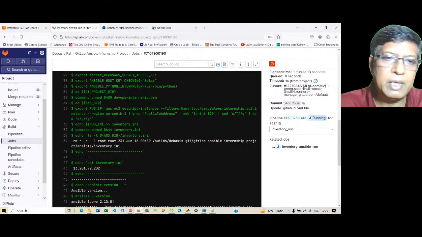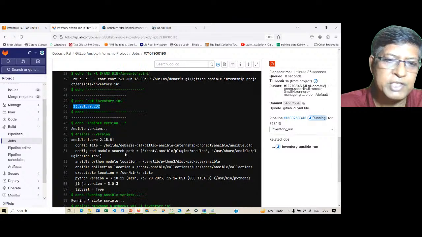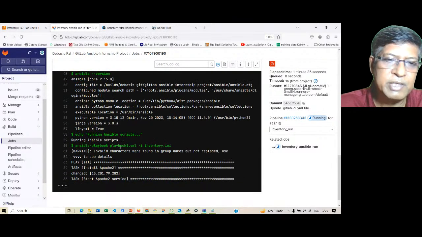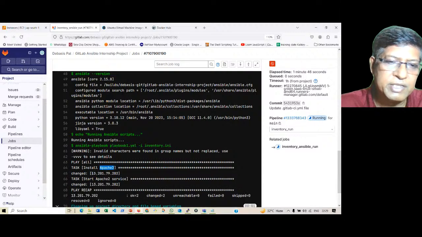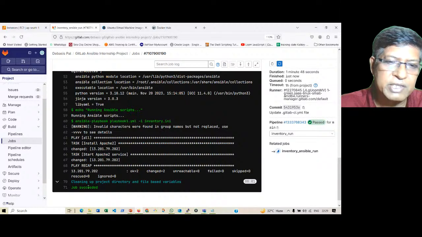So echo public IP. Can I see that this is the IP address? It has dynamically got it and put it inside the inventory.ini. And with the help of that IP address, this version of Ansible is going to run the Ansible script. It is installing Apache 2. That is one task. It has changed. That means it has successfully installed Apache. And then it started the Apache service. Can you see? There was no error. Job succeeded because you have also started the Apache service.